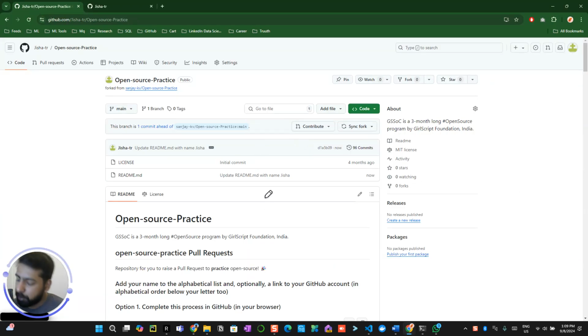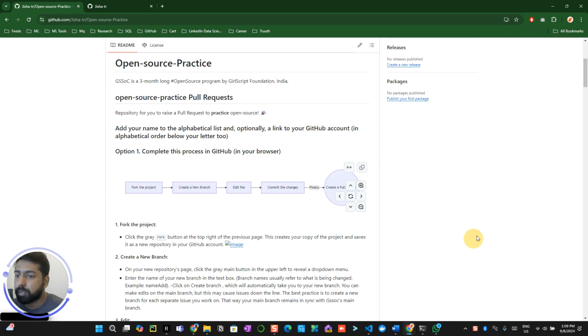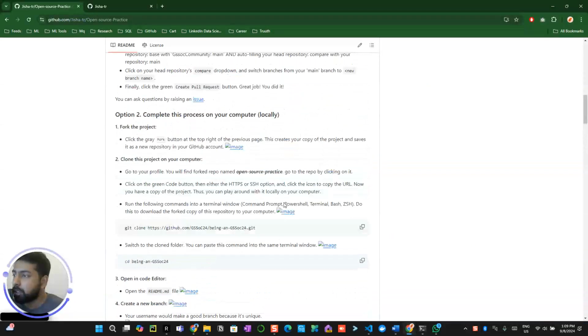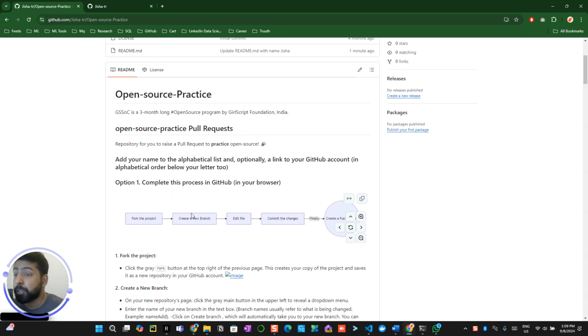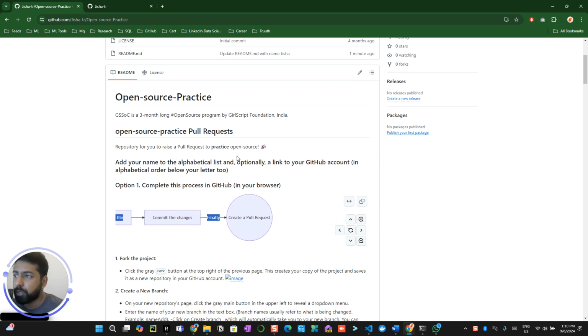Again, giving you a perspective about what really happened: so far, we created a fork of the project. We haven't created a new branch because I just want to make it easy. In the next process, in the command line, we'll create a new branch. Now we edited the file, we committed the file, and now we are going to create a pull request.